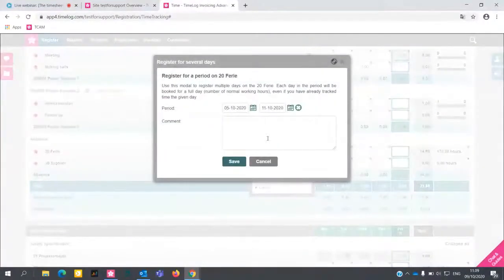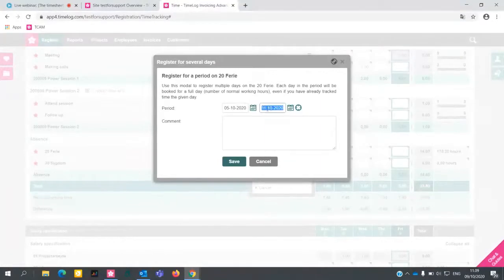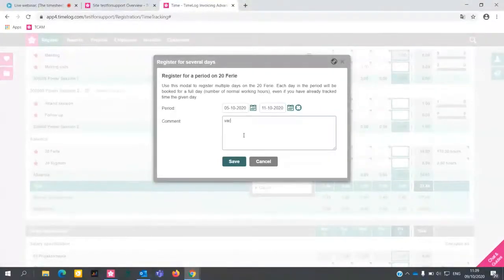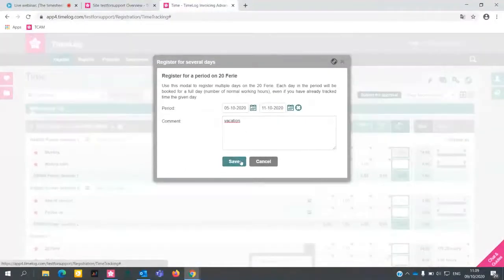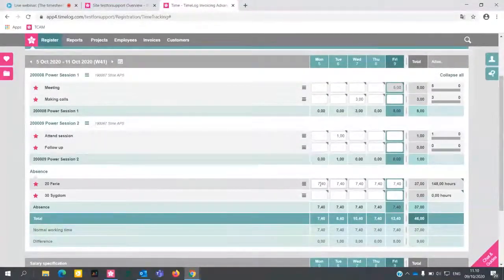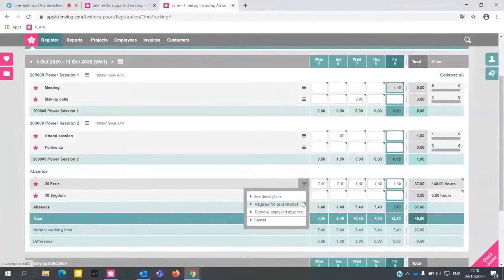When I click this, I can just add the date filter in here and select my period. Let's say I would like to set the whole week. So this is a whole week, the 11th here. And I say vacation and save it. You can see that all the fields are now set in with my vacation. So this is an easy way. If you have longer periods of vacation or illness or maternity or whatever it could be as your absence code, you can easily register several days.